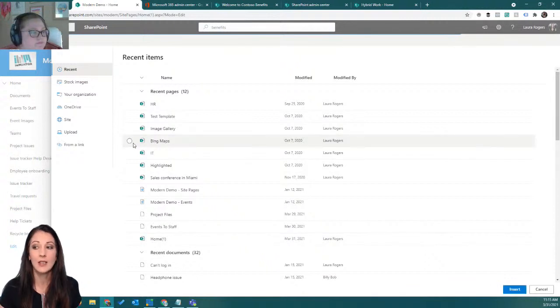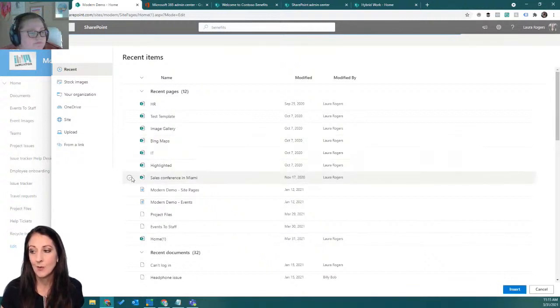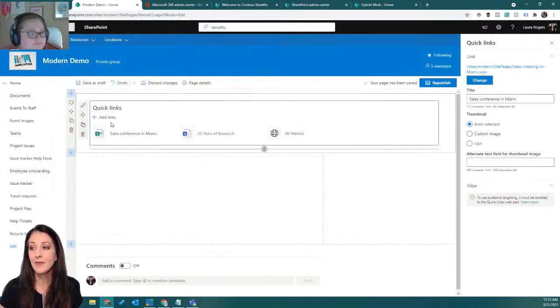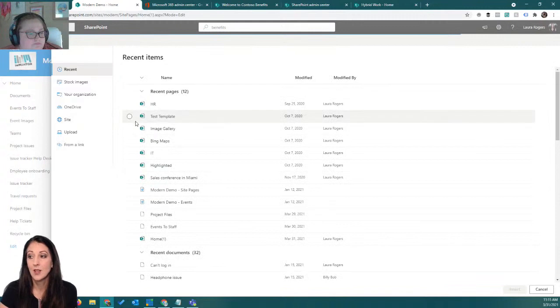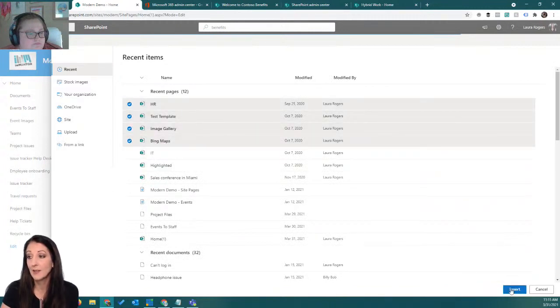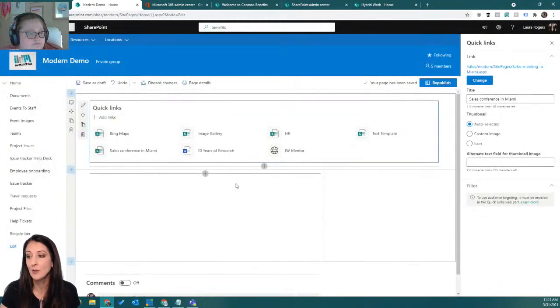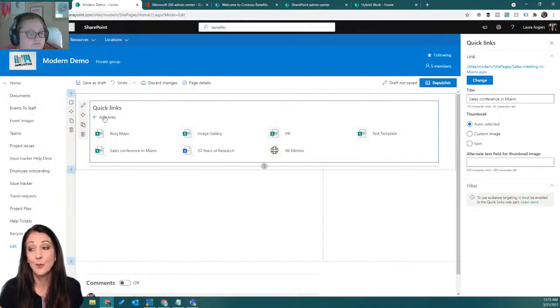So now I can just pick one page in my site and link to that. Another thing you can do is if you have a bunch of pages or documents that you want to link to, you can select multiple ones. So I can go like this and select 4 things and insert those. I can also do multiple documents.